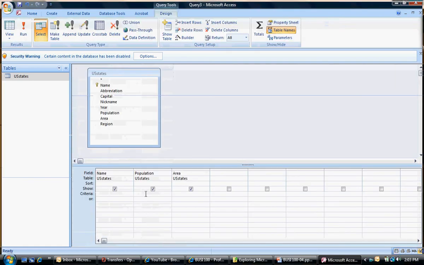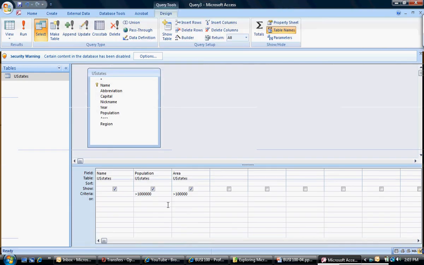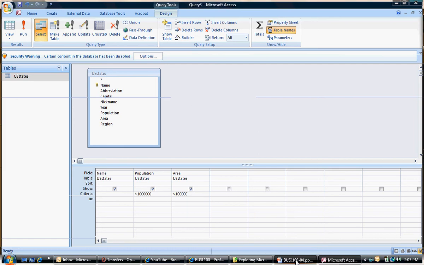Go back to the design view, and we want to have the population greater than 1 million and area greater than 100,000. So notice I want both of these conditions to be true. I run that, and I'm listed now with these 6 states. For example, Alaska is not in this particular query, does not fit, even though the area is bigger than 100,000, but at the time the database was put together, its population was less than 1 million. So that's why it would not pop up.